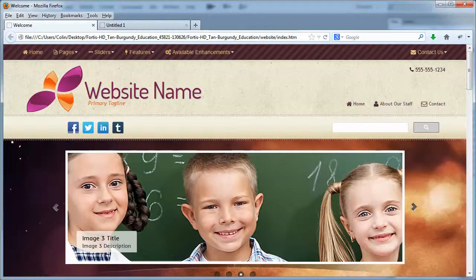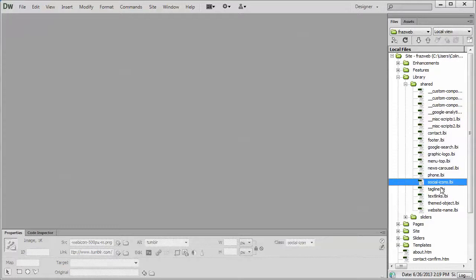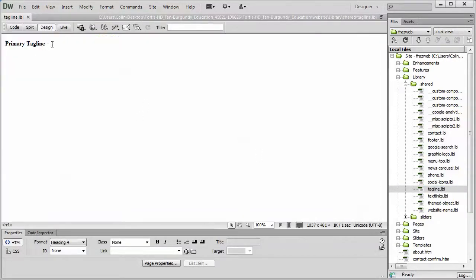So let's jump into Dreamweaver and let's open up the library, the shared folder, and the tagline LBI page. Updating the primary tagline is as simple as selecting the existing text and typing in "here's my new tagline." Now, this particular bit of text is also formatted as a heading 4 or an H4 tag.